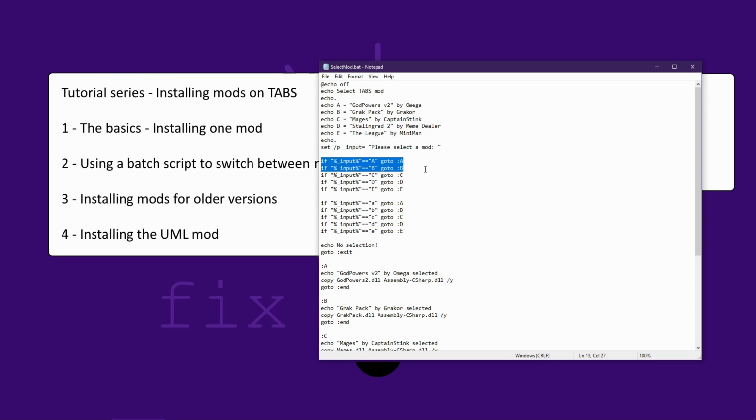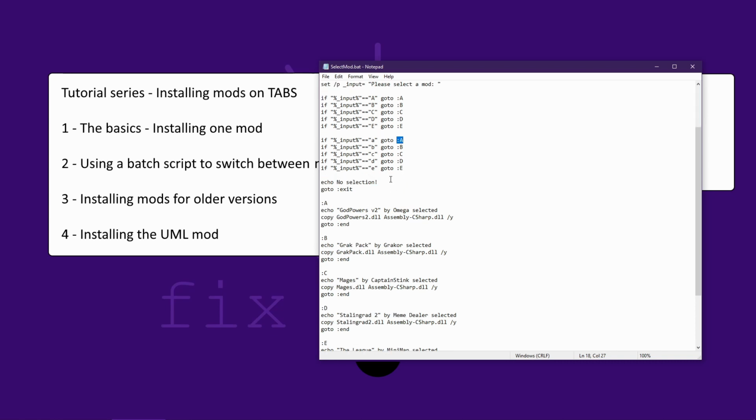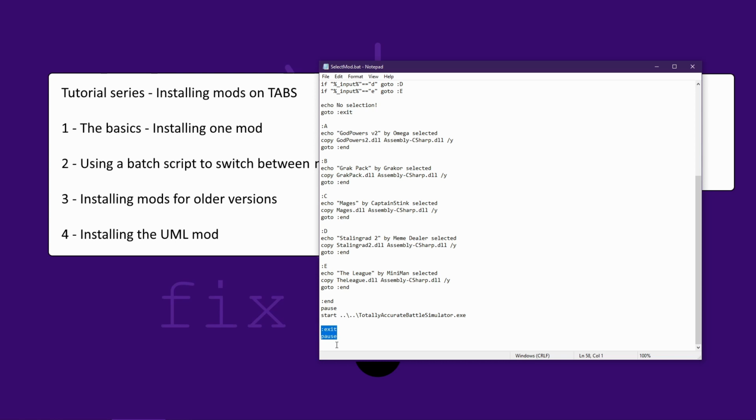If the user uses uppercase letters, this part is used, and if they use lowercase letters, this part is used. If an uppercase A was pressed, then the script goes to the label A, and the same with the lowercase a. If the script reaches this point, nothing was selected, and we jump to the label exit and exit the script without starting TABS.